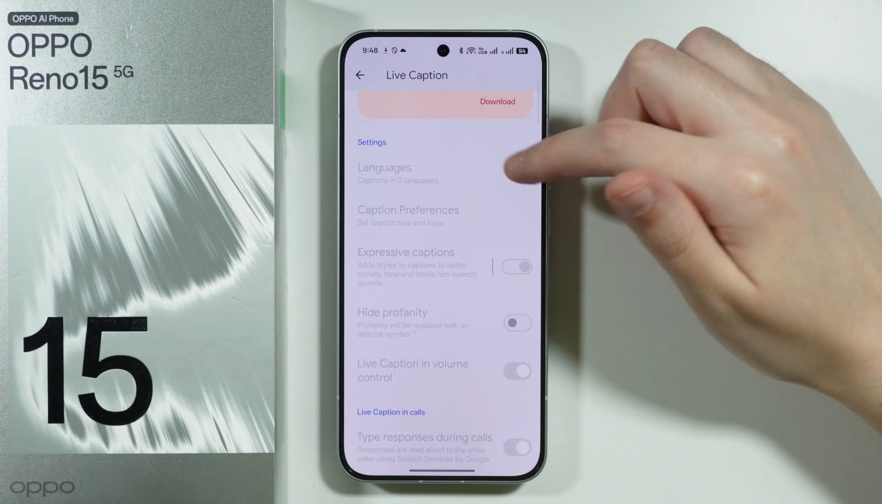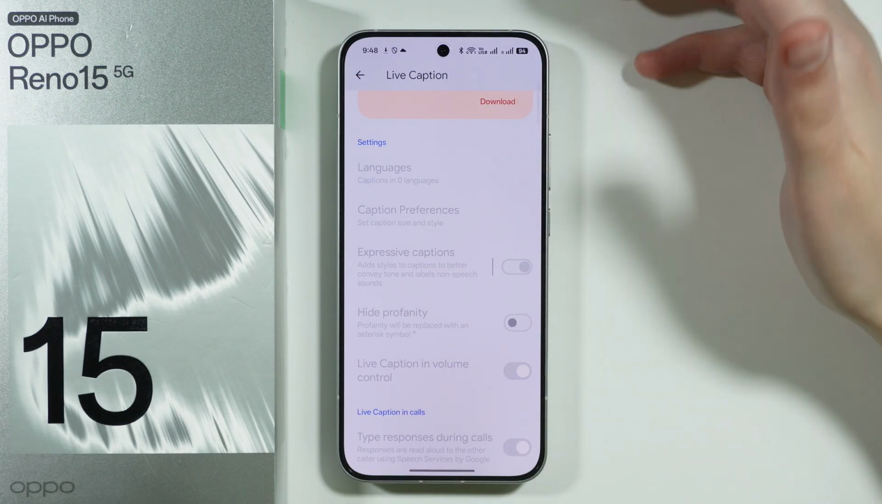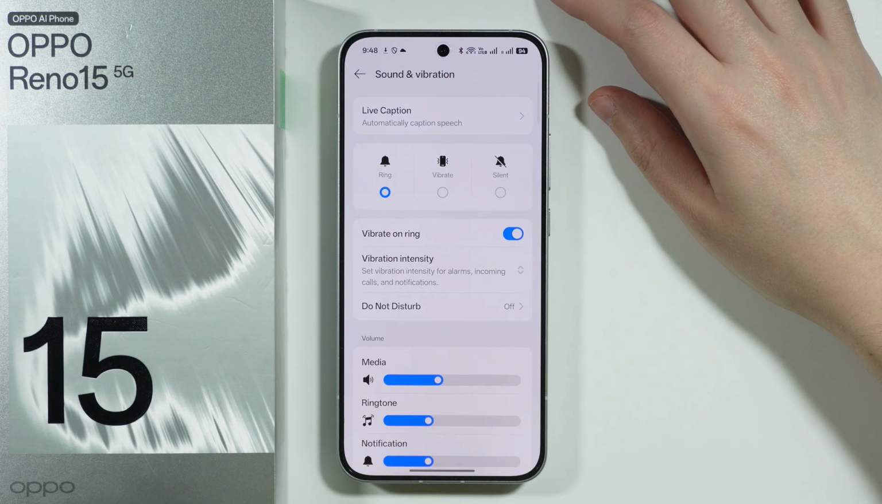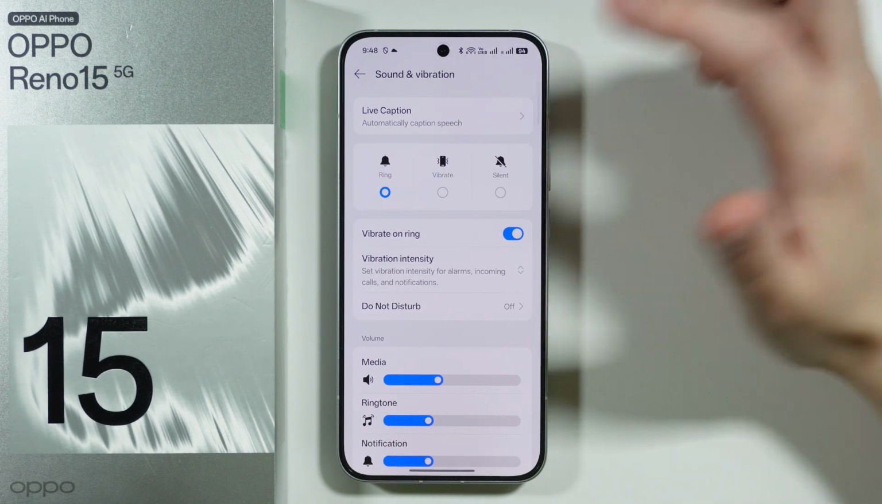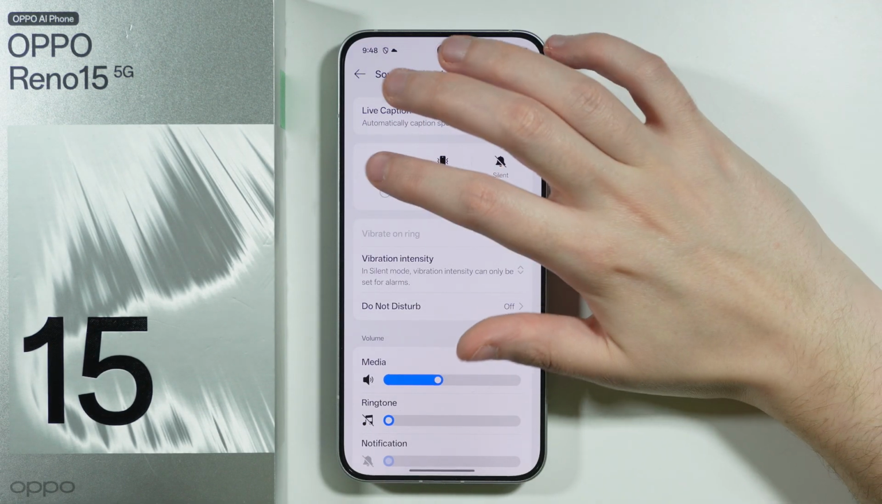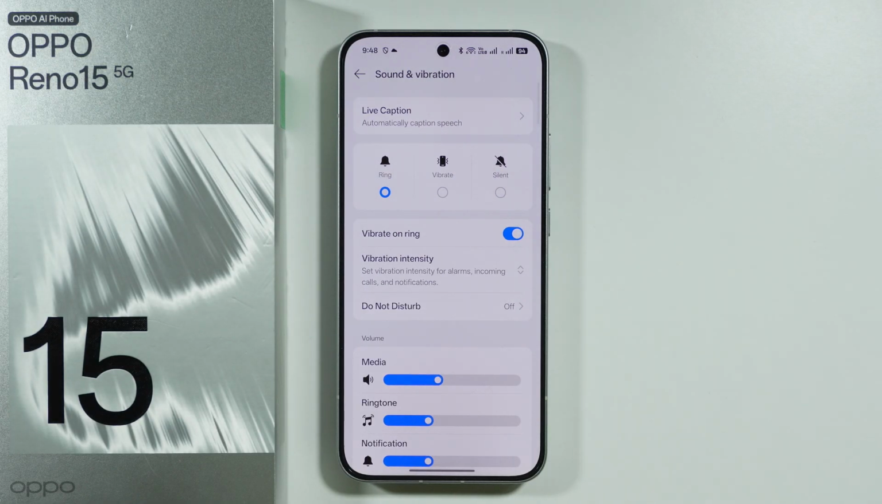And you can also find these settings in here, additional settings that you might need to use. Over here, we can also choose the ring mode. Well, you can choose between ring mode, vibration, and silent. So you can choose if you want to quickly mute your microphone or not.